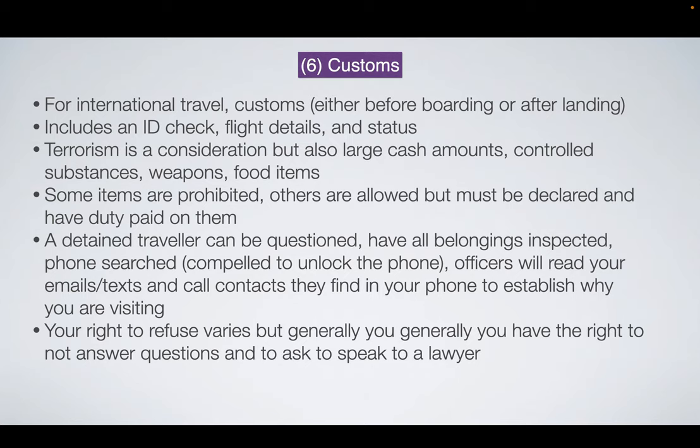There's lots of examples of it where someone will say, oh, I'm just coming here to visit family. They're like, okay, well, who's your family? Oh, I don't really have family. There's just some guy I know. Well, how do you know them? Well, I talked to him online. Are you going to work for him? No, I'm not going to work. I'm just going to visit and then I'm going to go back. And they're like, okay, give me your phone.